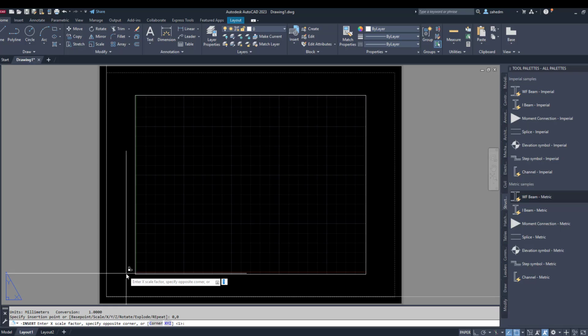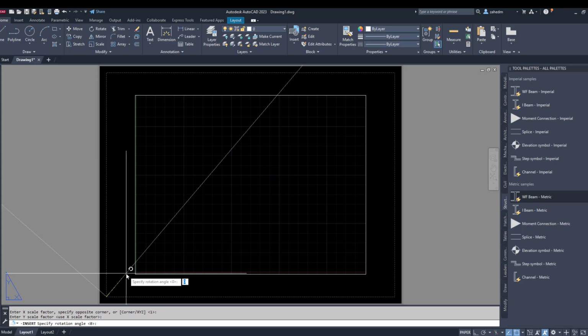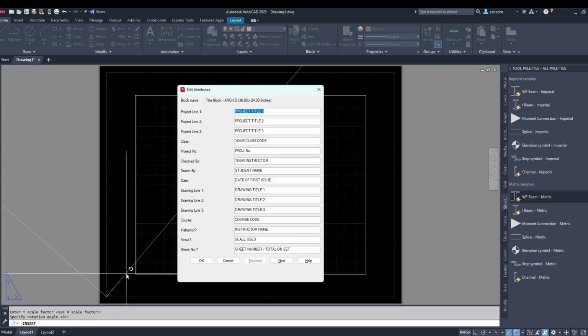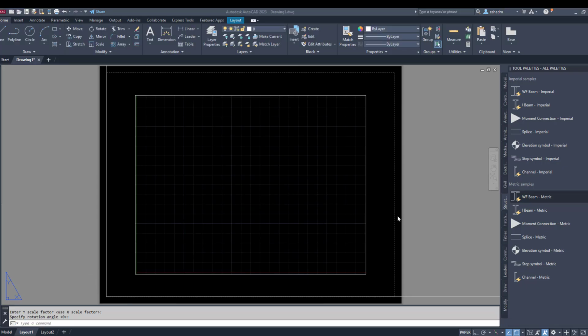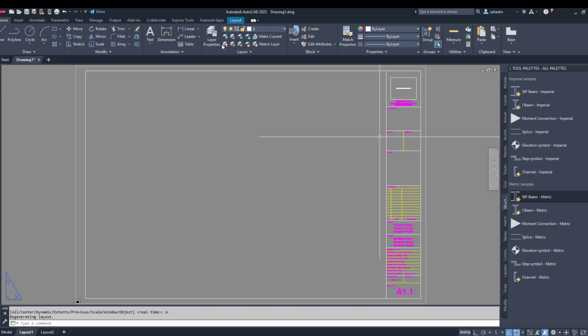However, you need to insert it exactly as I showed. So after 0,0, enter, enter, and enter. This way, everything sits in place. You are going to fill in all this information later. Just hit OK, and then do a zoom all. Here is your title block.